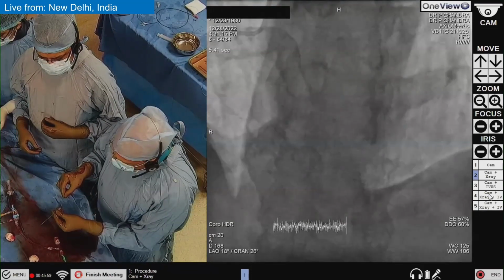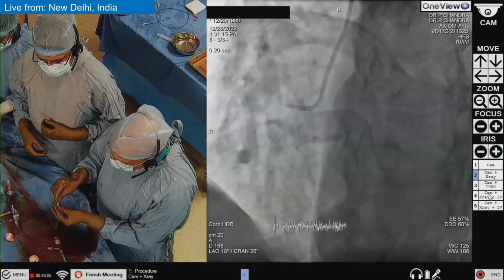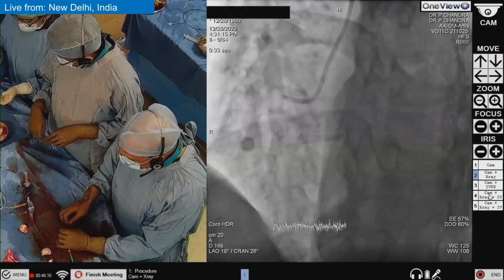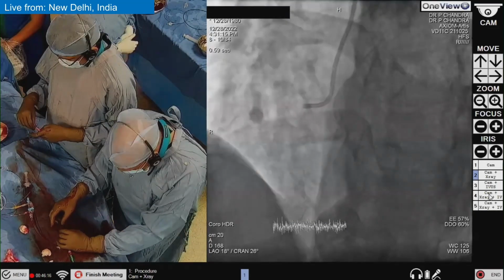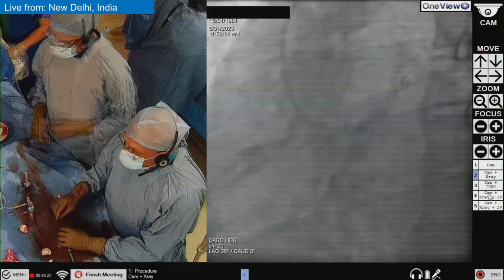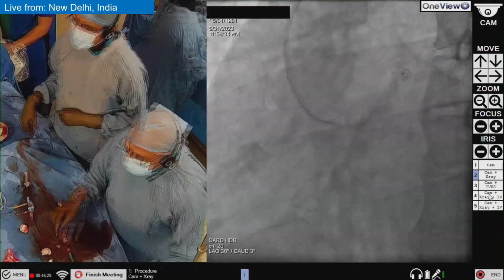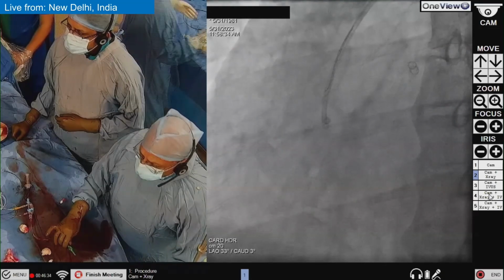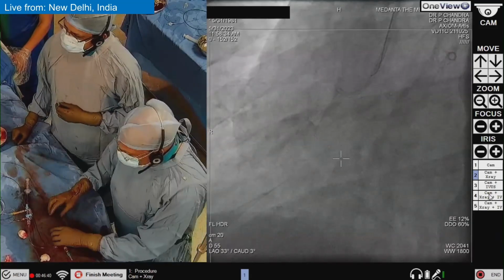So this is the normal BMW wire which we are taking. Let us know the ACT as soon as it is ready. So here I am, and now I will engage the RCA. So this looks engaged. The pressure is okay. So we are fine.